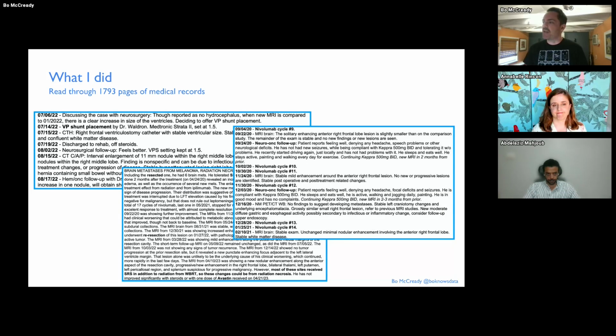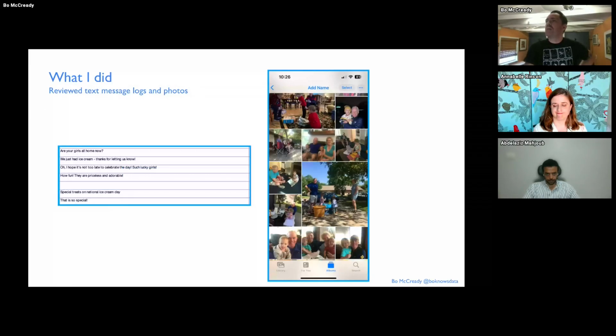So I got a PDF from the hospital with a full record of everything that had happened during the journey we were all on together. I reviewed my text message logs and photos from my phone to help give the story more color and construct that experience a little more completely, because of course it's not just about the time we spend in a hospital, it's the time we spend with our loved ones and what we do together.